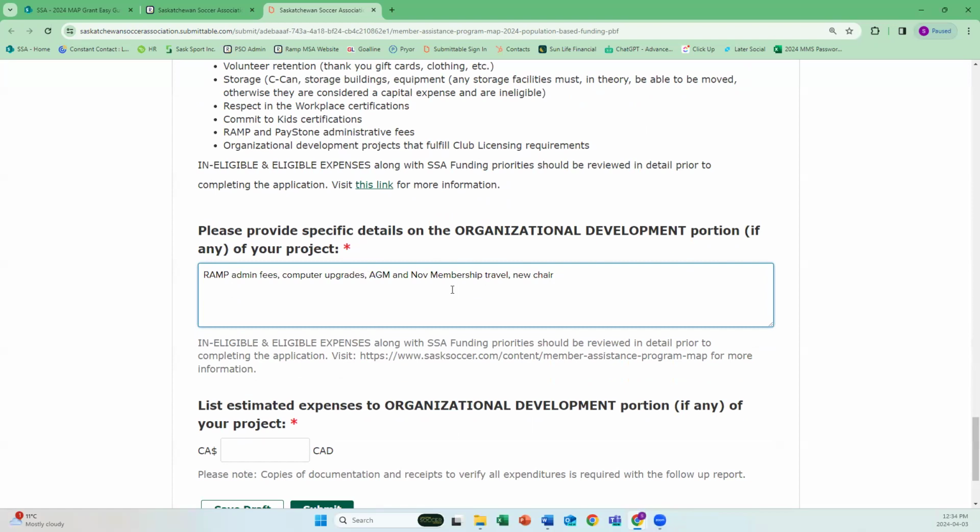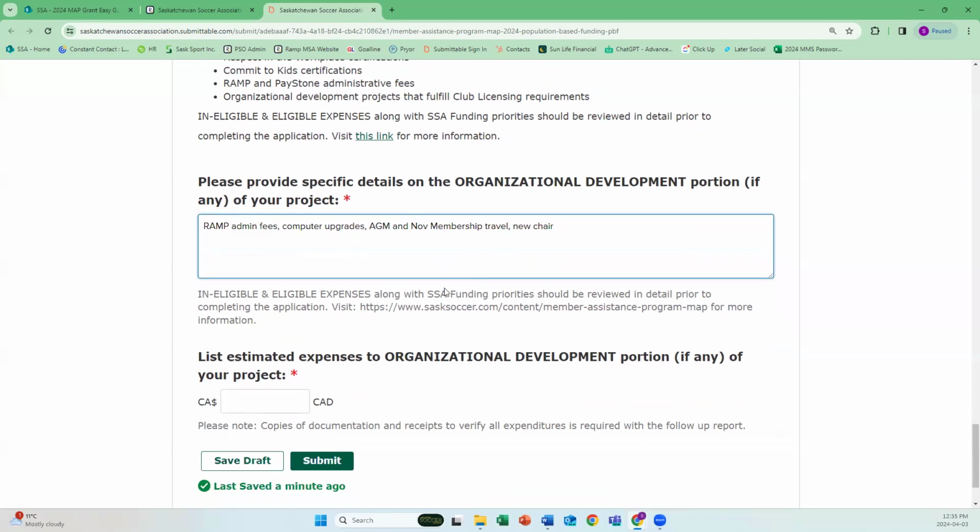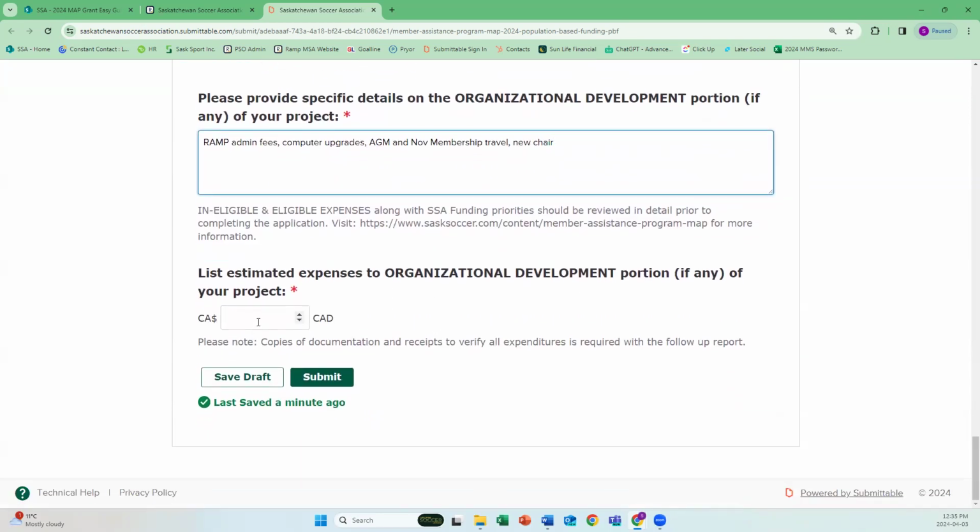If you're worried that you're going to have items that are ineligible, then as you purchase it or before you purchase it, just send me an email and see if that falls underneath there. I'm also very flexible with allowing you to amend your MAP grant application if it's requested beforehand. It's not always approved, but if there's something that you absolutely need to change after you apply, just let me know. So estimated expenses, I'm going to go $500.